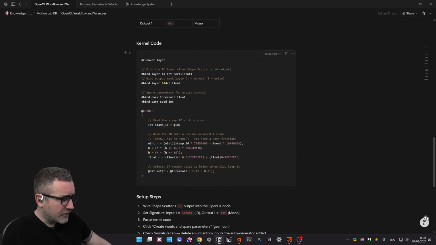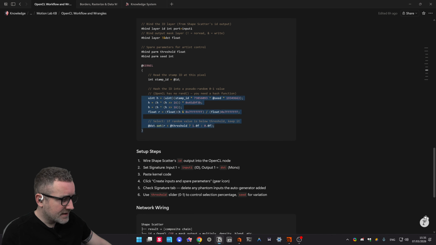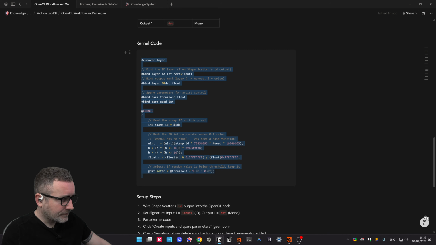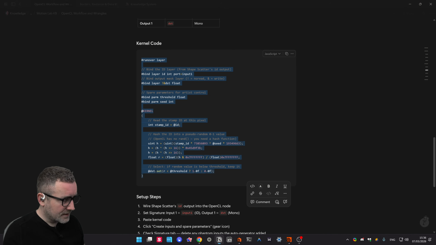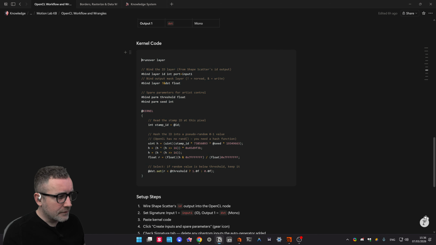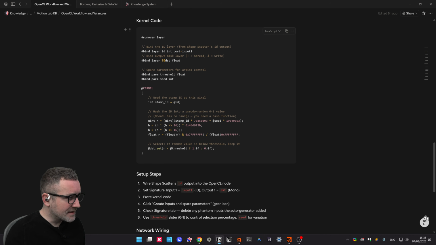So the code provided is this, the snippet. I'm not sure what you can run over other than the layers, but likewise, this is a subject for another day. So you can see that we need to bind the ID at input 1, and we also need to bind the layer.